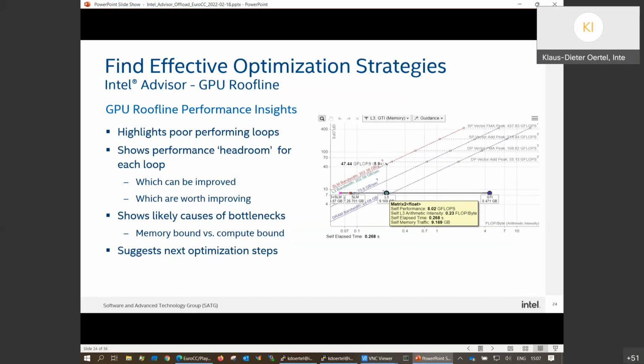And then you see also here the lines for the bandwidths. So DRAM, then the different cache levels. There are additional lines for the different cache levels, whether you do a roofline analysis for the CPU or for the GPU, so then you will see different lines.